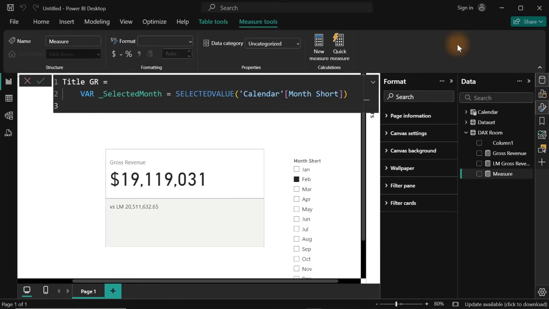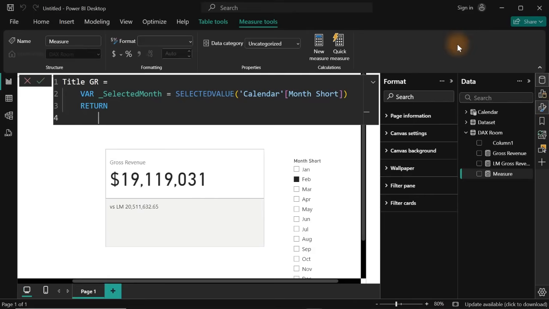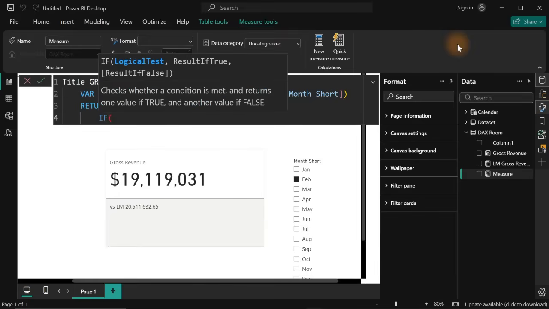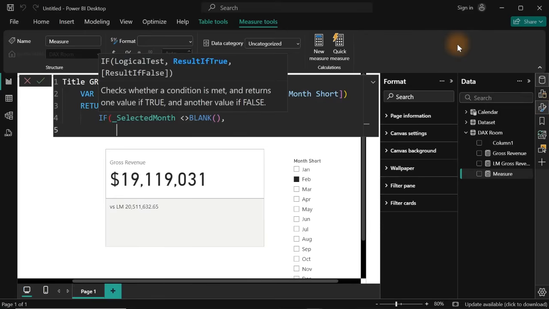So once we go down now, we type in return over here. On that return, we're going to use the if function to say if the underscore selected month we just brought in is not blank, right? If it is not blank, what do you want to see? So beneath here, we're going to say, okay, if it is not blank, we want to have gross revenue.